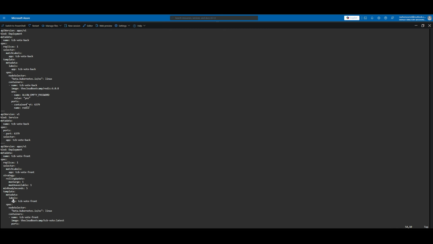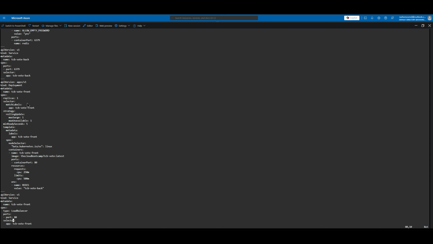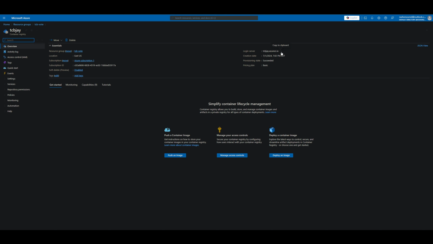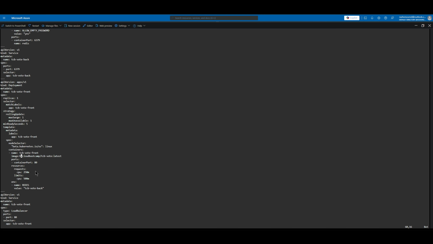We're going to change the image here from the Cloud Bootcamp TCB vote latest, and we will set it to the website that we have right here in the container registry. So it'll be tcbj.azurecr.io with the resource group :latest. So, whoops.